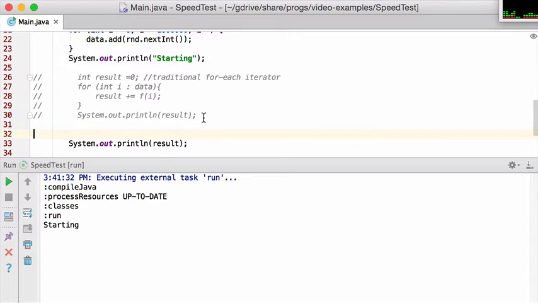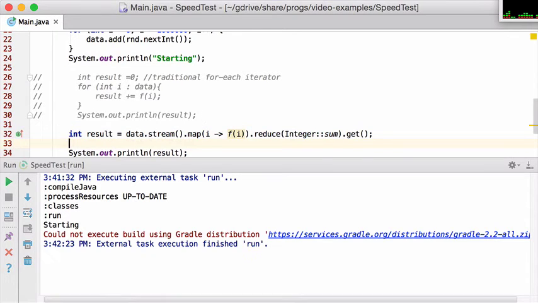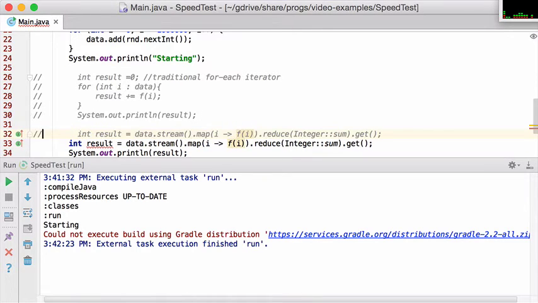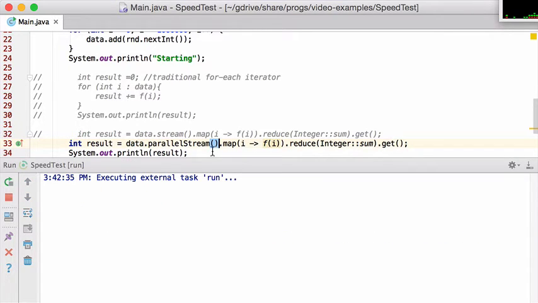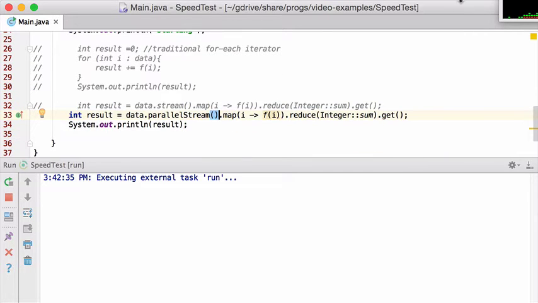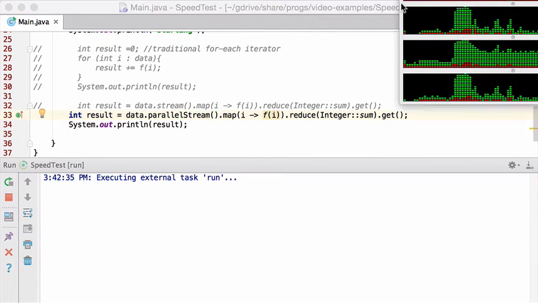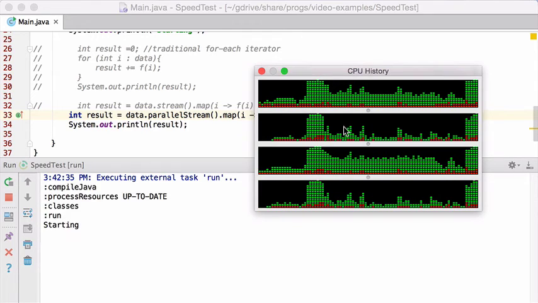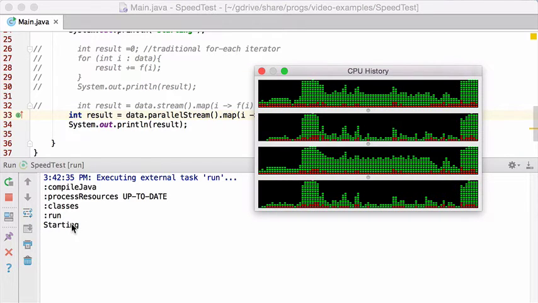If you want to change this to be parallel, it's really easy. You just have to comment that out and replace. Basically, all you do is replace the stream with parallel stream. There you go. So I run that, and then I'm going to move this little CPU history over here. And you see now it started. It stopped, compiling is done. So now it's actually running.